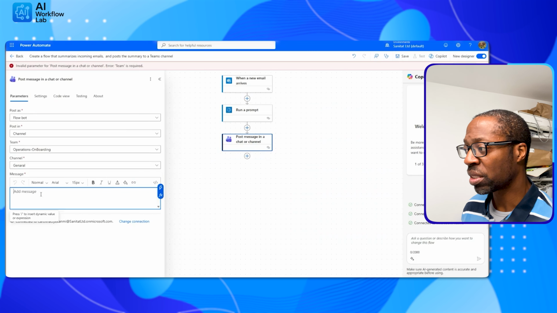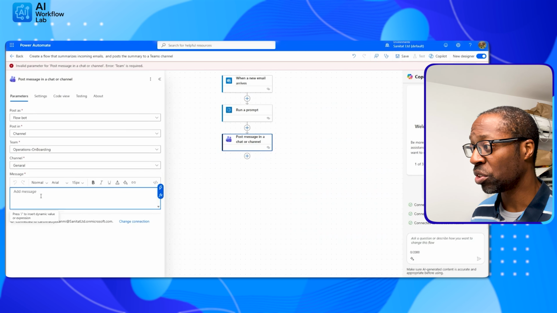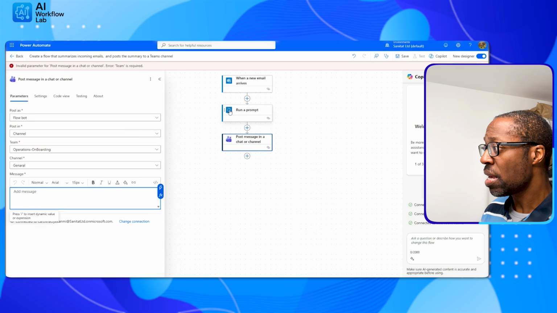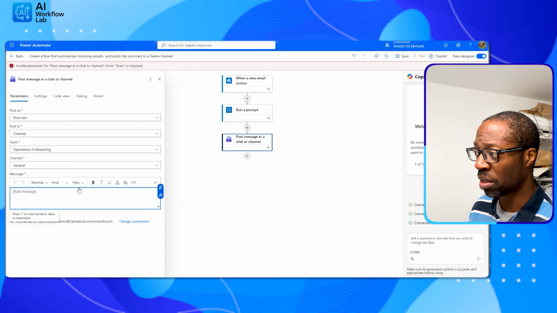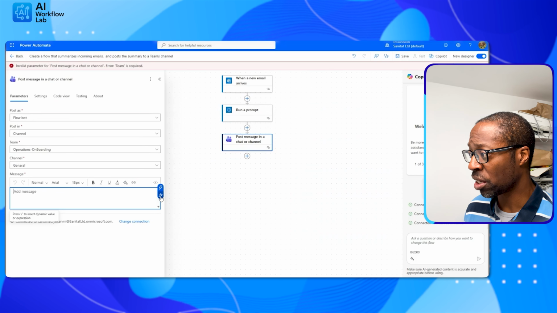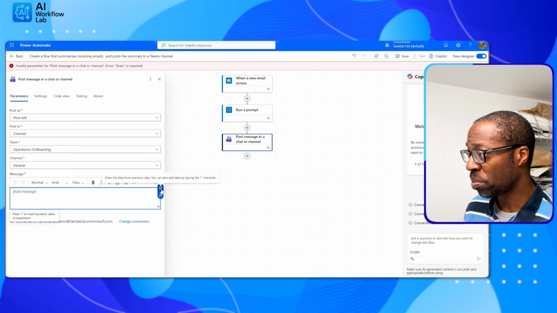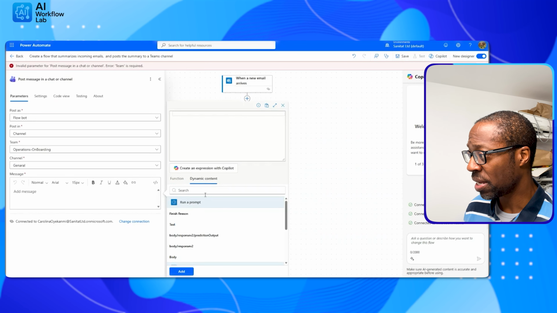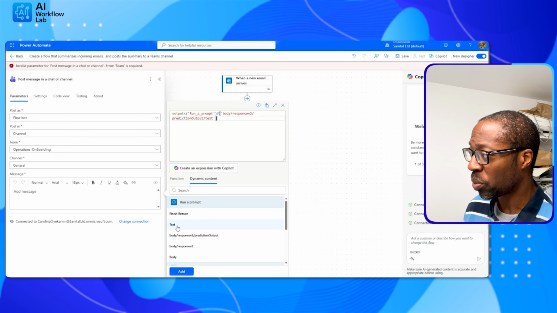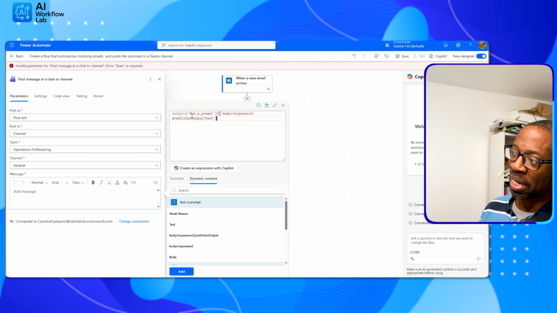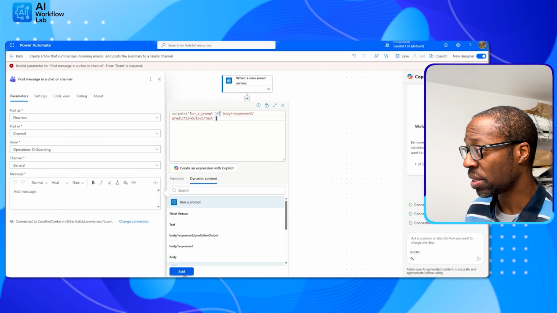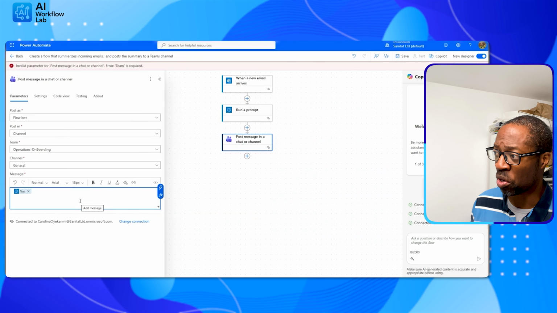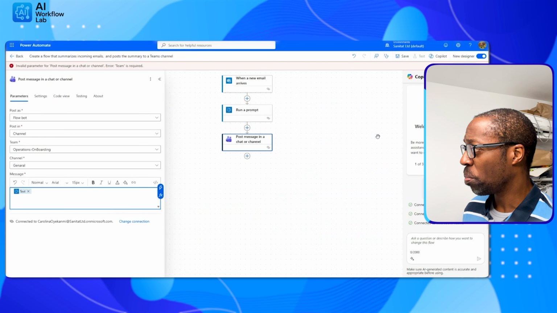Then over here, this is where I need to put the message, the summarized message that the AI has run. So it summarized the email. Where should it put that summary in the channel? This is where I go into the expression builder, and I select the dynamic content, as you can see here, and I just select the text. That's telling you the kind of coding that it's doing in the background, but essentially the summary of the email will be put in there. So we're pretty much good to go.